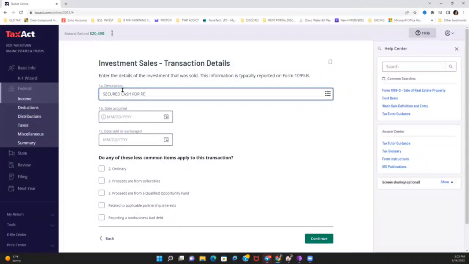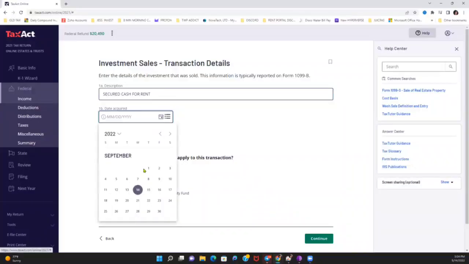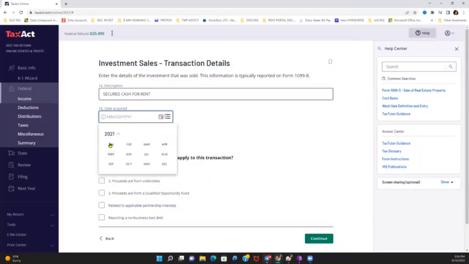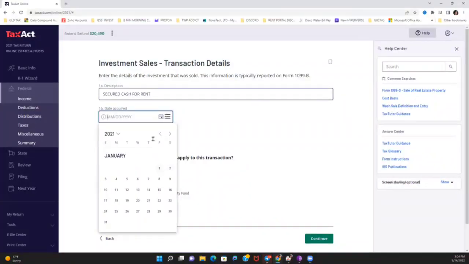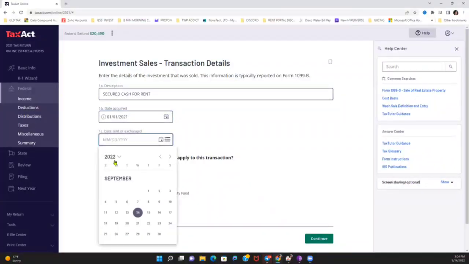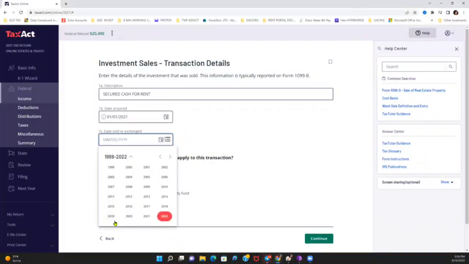And as you notice, we don't do a 1099B on tax1099 for rent. We didn't go back and do it on tax1099.com. So for rent, because you're working for the trust, you can do it directly from here. So this is where you put the rent. The date acquired is going to be the same, January 1st, 2021, until December 31st of 2021.